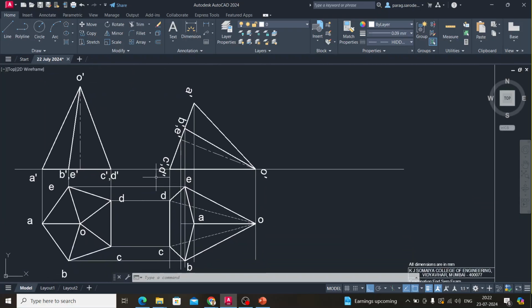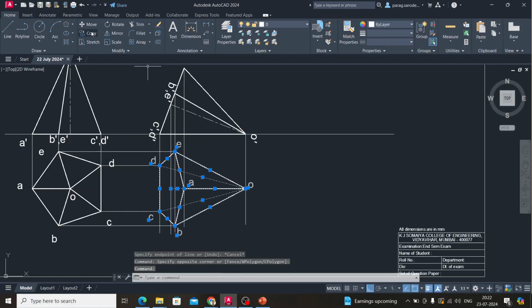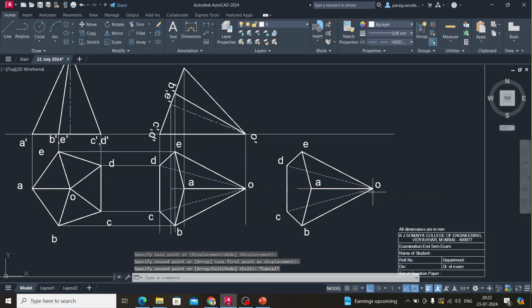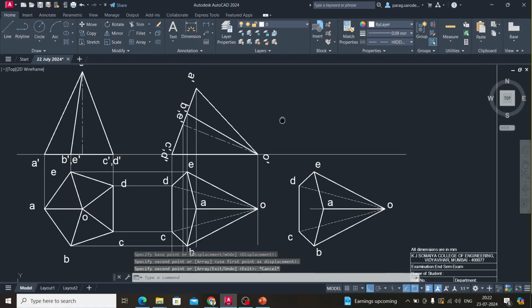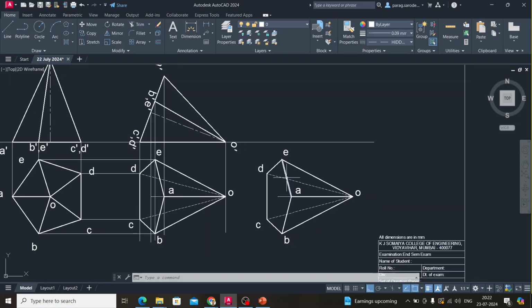So what we will have to do? We will have to take this complete object, like this, select the E also, copy this, right, and we wanted to make it 45 degree to the VP, right? So this is the axis that we wanted to make a 45 degree to the VP. So we will select it again, right?